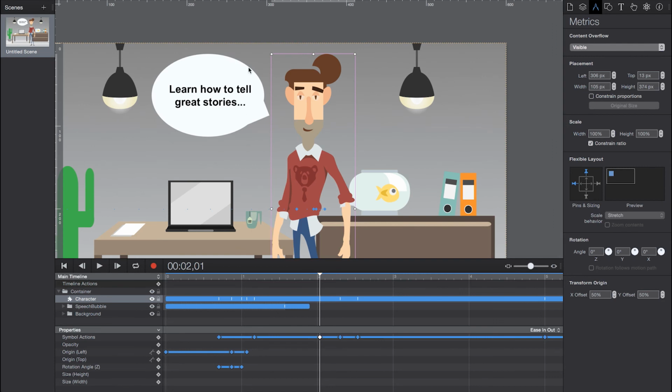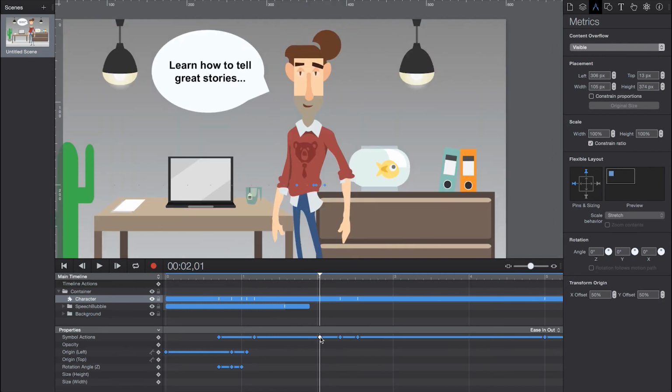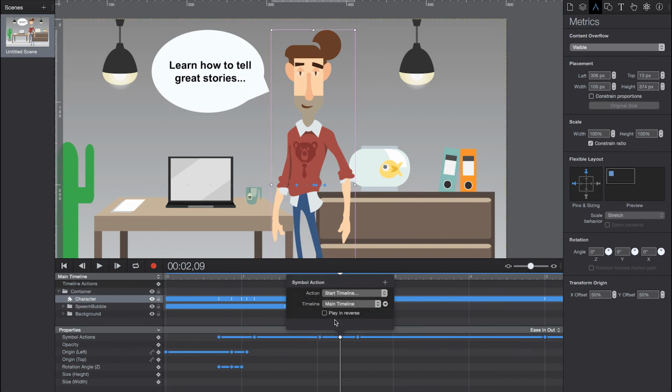For instance, as soon as the speech bubble comes in, I can say, start the timeline, talk. So I can now start the talking animation in accordance to what's going on the stage without having to go inside the symbol anymore. And I can combine that with different timeline actions here.